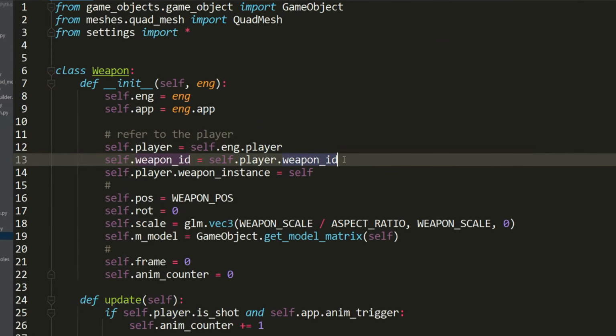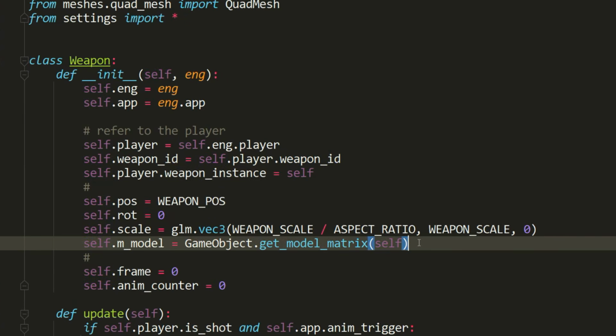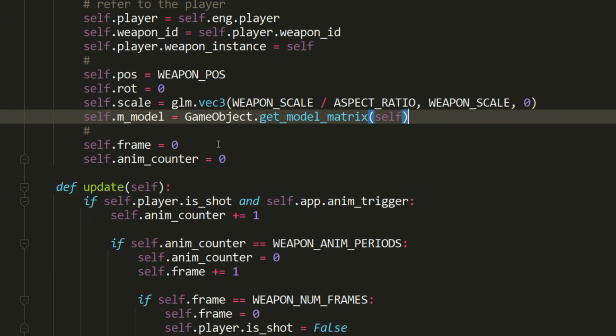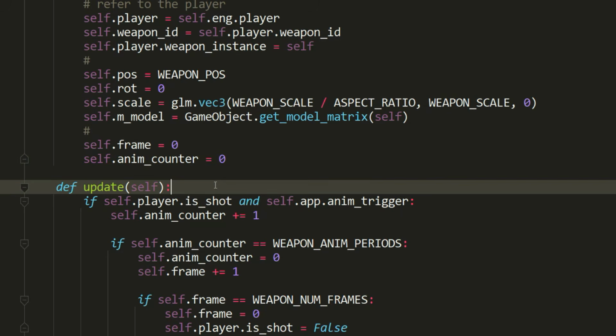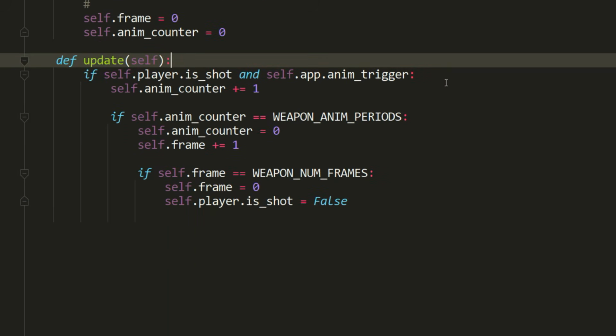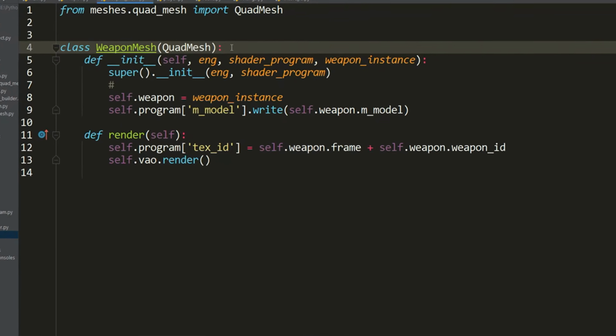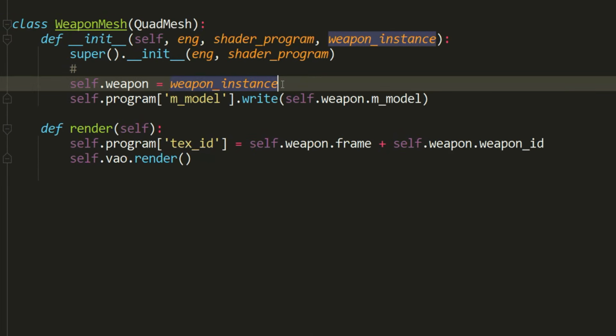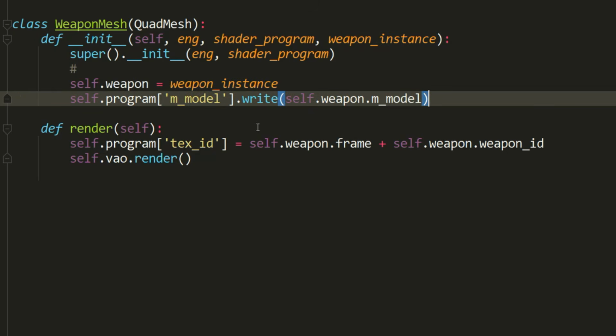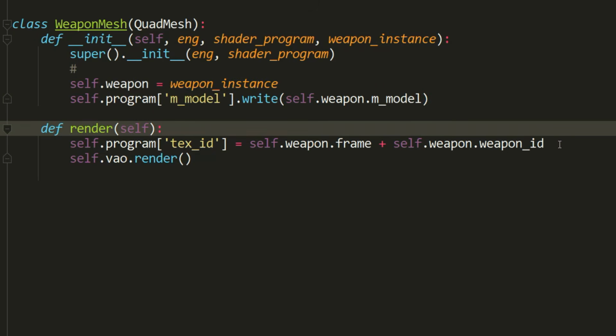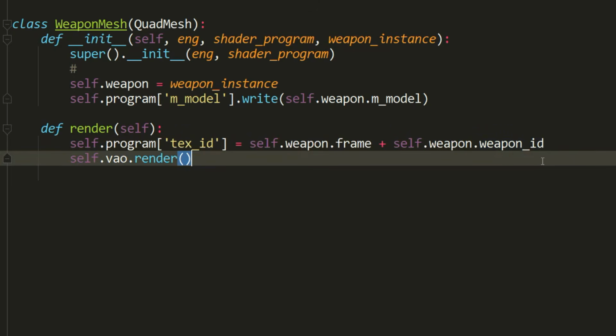And the weapon class itself is quite similar to the HUD object except that it has attributes and a method in which the shot animation is performed based on the use of the player's shot flag. There is a separate class for rendering weapon. This is the same quad mesh, and for rendering animation we will have access to the weapon class from where we need to know its ID and the current frame for animation.